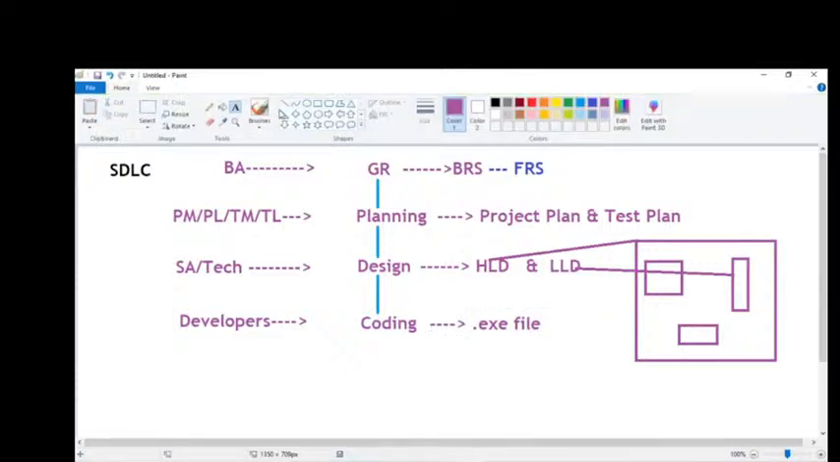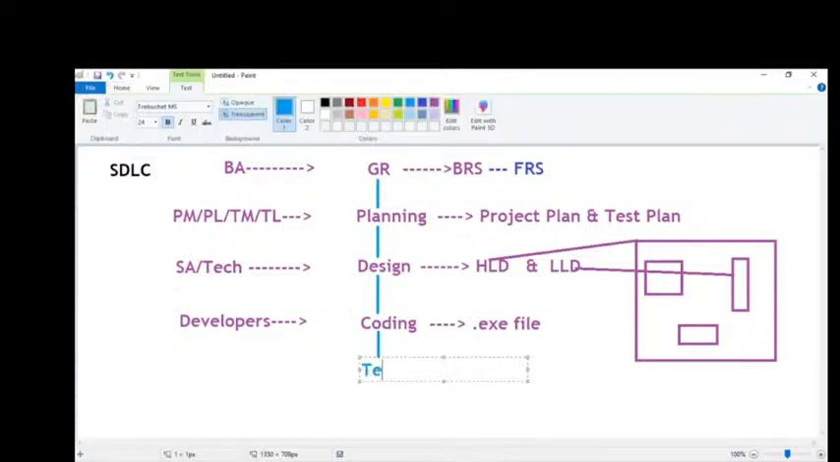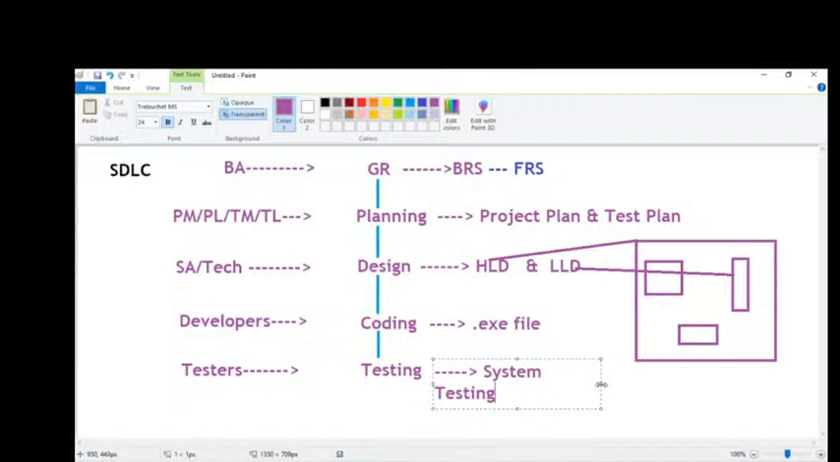Next, once the application is developed, now testing comes into the picture. We have to test whether the developed application is going to meet all the customer requirements or not. Who are the people involved here? The testers are going to be involved, and now they need to perform the complete testing. So here we will go for system testing or application testing.